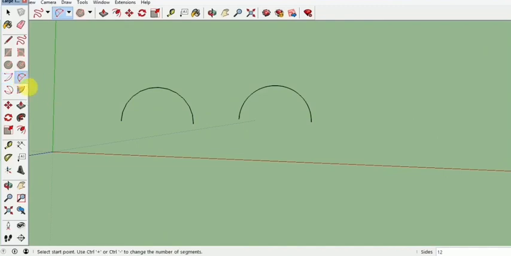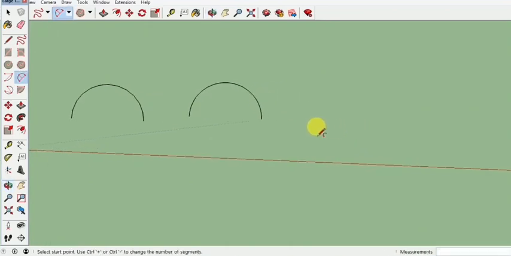Second one is the 2-point arc. Now the minute I select the 2-point arc, you'll notice the number of sides is 12 over here. I can easily go ahead and press 50, enter, to get a smooth arc. And now this will work with 2 points and a bulge. As the name suggests, 1 point as well as the second point and then a bulge, which will basically create a 2-point arc.